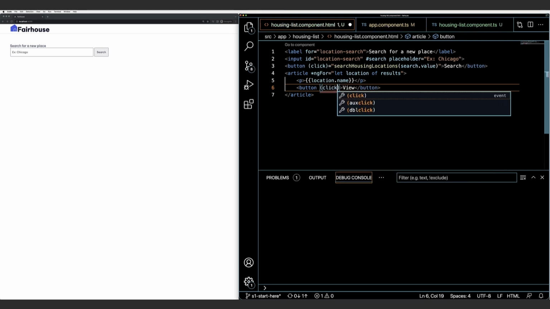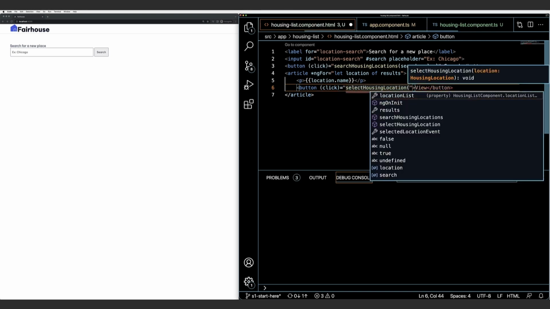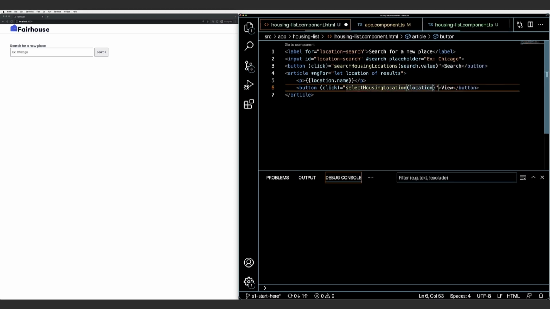We're going to set the value of the click event to be select housing location and pass in the location variable from our ngFor. This way, every one of these repeated items will be clickable and have a reference to the correct location. The housing locations each have a button that is now clickable, and we know which location has been clicked.